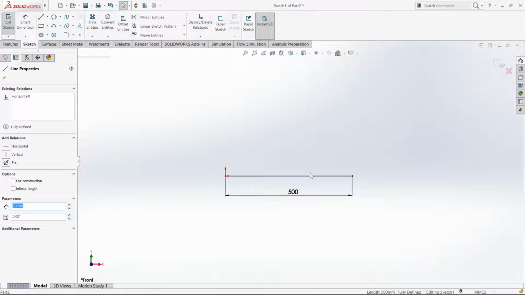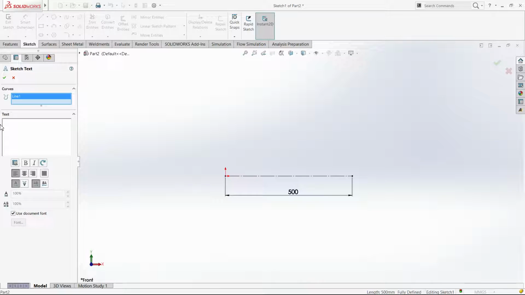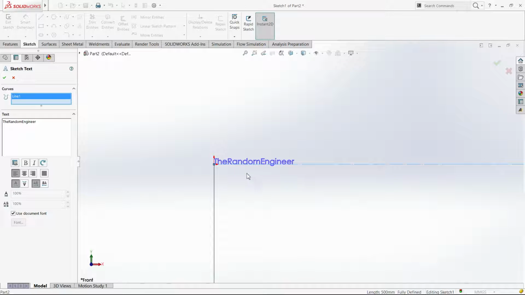and this is gonna turn it into a construction geometry. In my hotkeys I press Control D, and it turns it into a construction geometry. A construction geometry is basically any geometry that's for reference, but it's not taken into account while doing the features. In this case, I'm just gonna write my name. That's what I'm gonna write, and you can see it's quite small because we have our line, which is 500 mil.